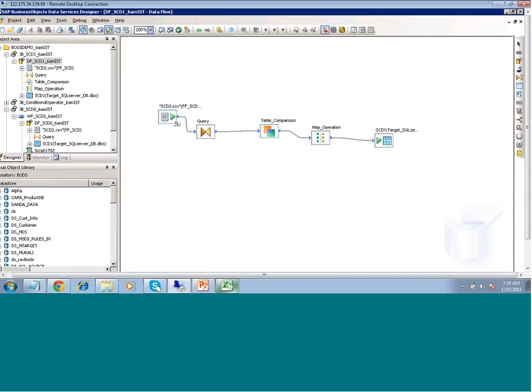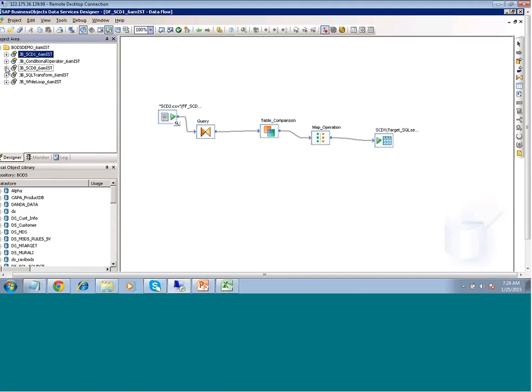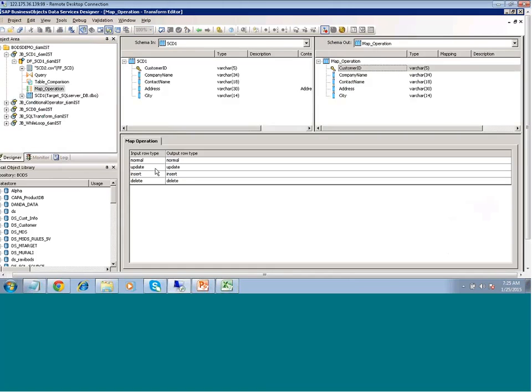So we have gone through the table comparison and the map operation. My request for you guys is, I will send you the sample and all the jobs that we have discussed till now, everything, in an email or in the training blog. I'm going to update it.